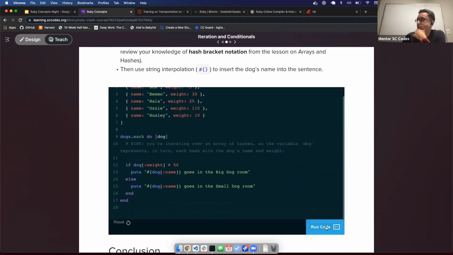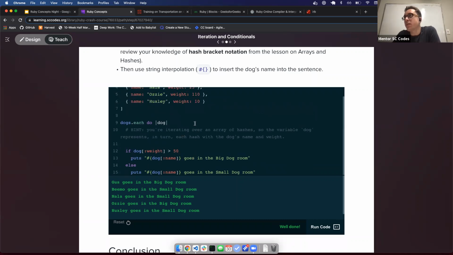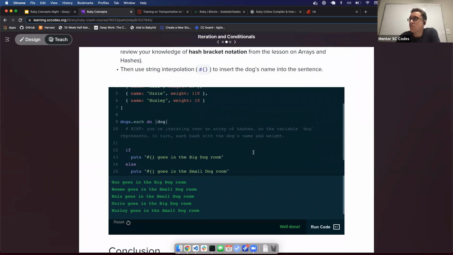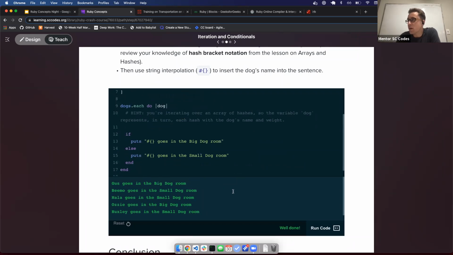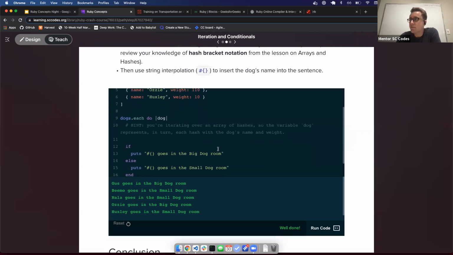So let's see if this runs. And it does run, and we got green, which is good. So this will just split them up dependent on their weight into either the big dog room or the small dog room. Does everyone understand how I got there? Unfortunately, I can't minimize that. Cool.